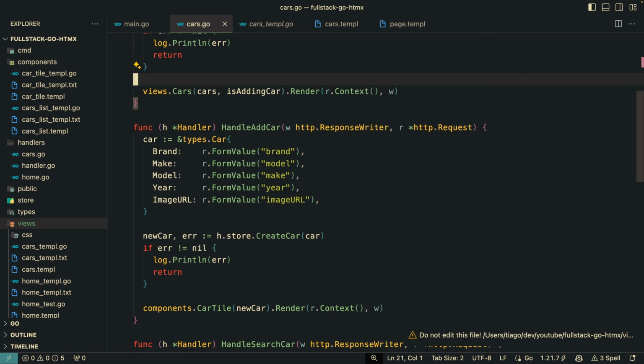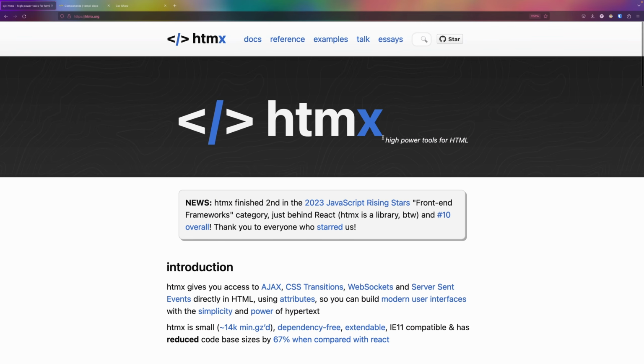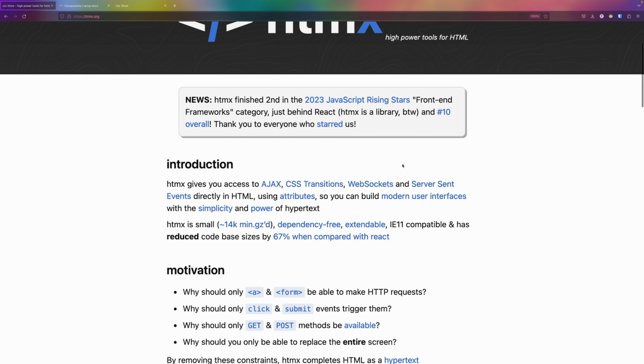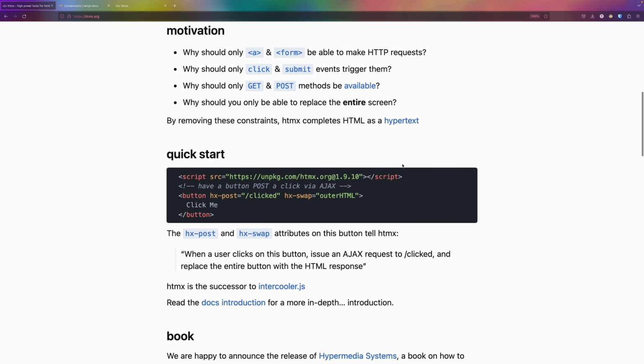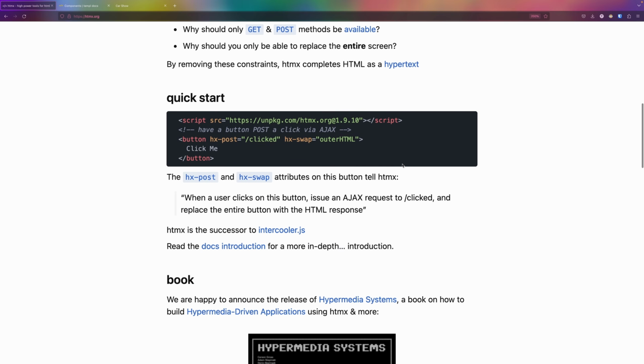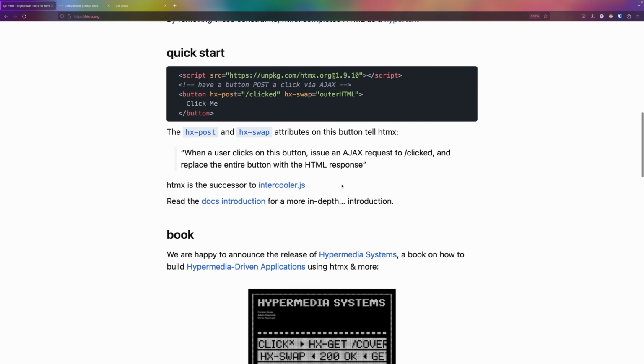While this is an introduction, sometime in the near future, I'll be making a complete production ready full stack application in HTMX and Golang. So stay tuned for that one. And if you're not familiar with HTMX, it adds a bunch of new functionality to HTML and making it capable of building complex user interfaces with just the power of hypermedia.